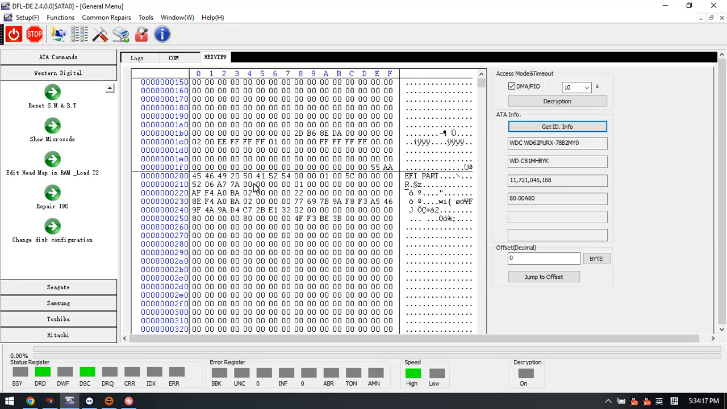Hello everyone. For this video we can check how to set up the head map for this new Western Digital 6 TB hard drive. We can get the ID information, and the software has got all the ID information including its model number, and this is sector 0. We can find at the end of the sector the 55AA, the partition mark.